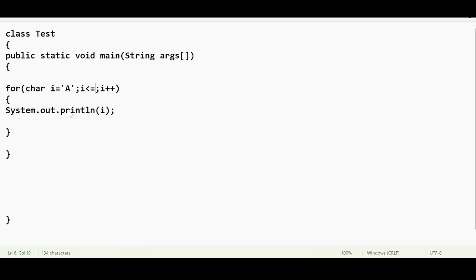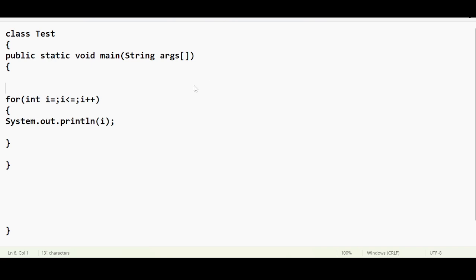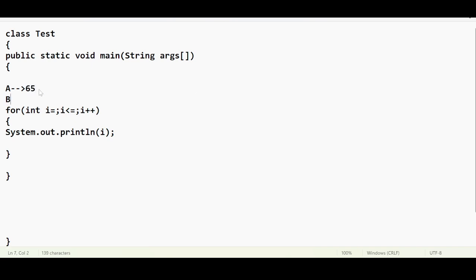It is not working because the typecasting is not happening yet. So what we can really do is, see, I have already introduced the ASCII values. ASCII values are like, for character A, the ASCII value is 65. Right? And it goes on. For character B, the ASCII value is 66. And it keeps going on.